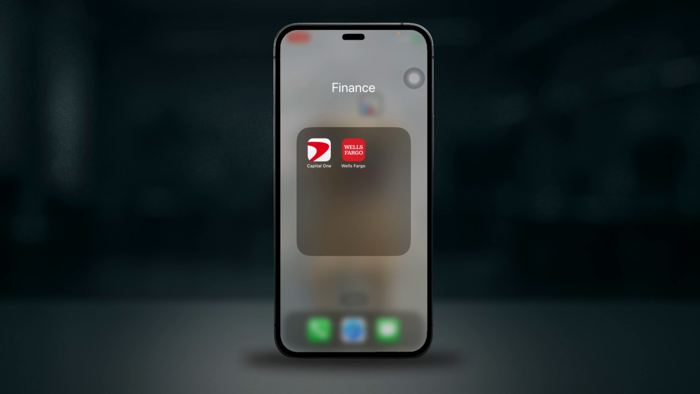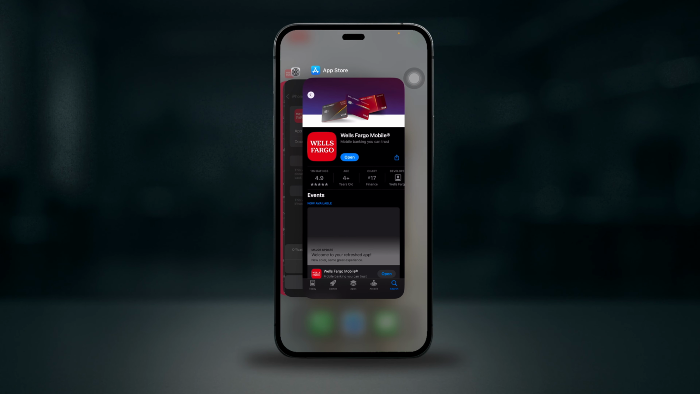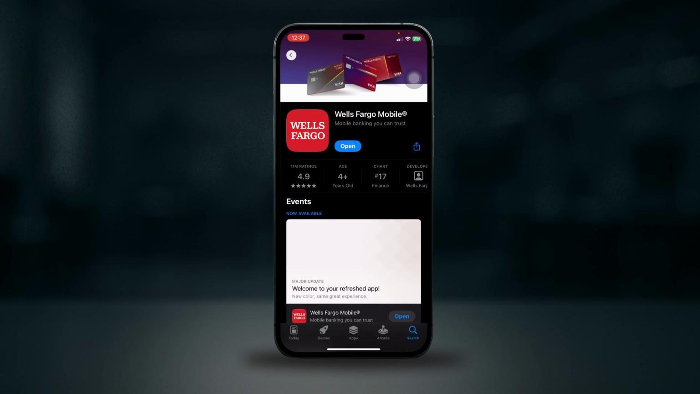Just downloaded the Wells Fargo app or got logged out on a new phone? Here's exactly how to log in, step by step, in under 30 seconds, and everything is shown on the screen.